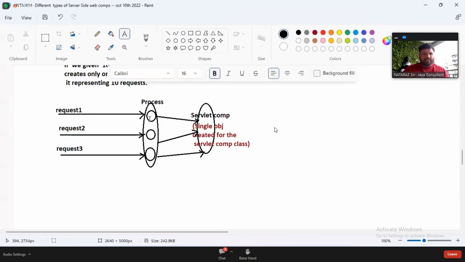How many threads will be started? 3 threads: T1, T2, T3. Okay. 3 requests, 3 threads acting on a single object of the servlet component, simply acting on a single object of the servlet component class. Everyone understanding my statement, guys? Super.